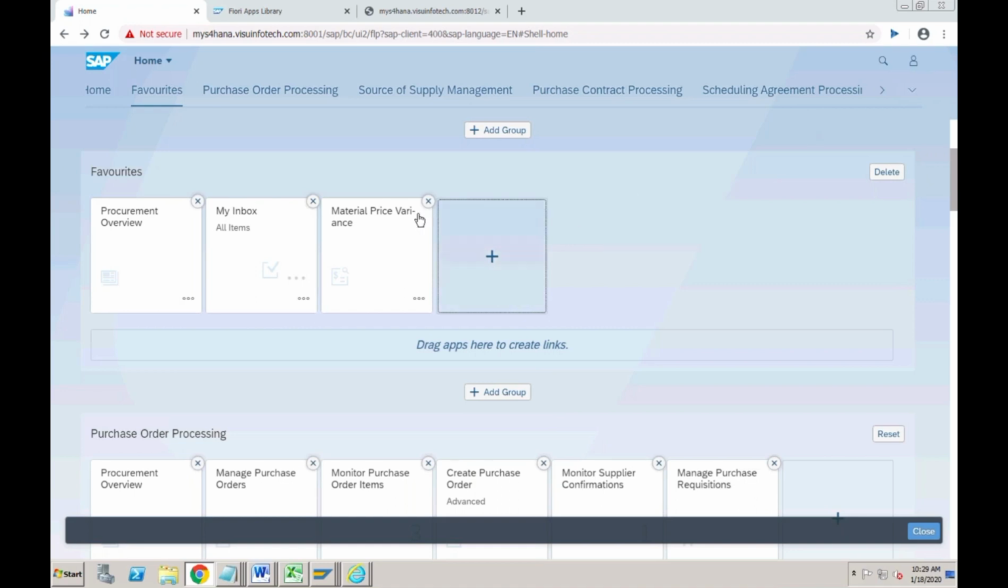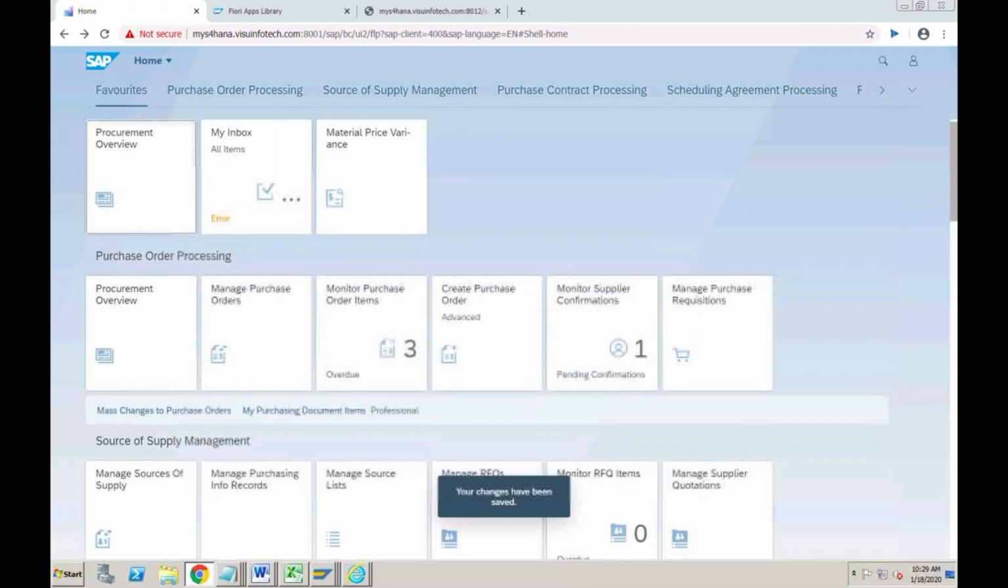Right? So you can delete, you can add, you can create a new group, and once you are done with your changes, you can close it, right? So you can see favorites are appearing on top, which means whatever transactions you need on a day-to-day basis, you can keep on adding here and you don't need to worry about all the other things.